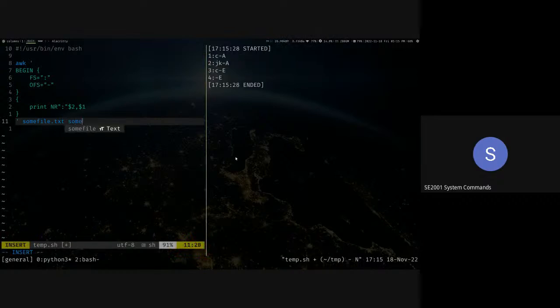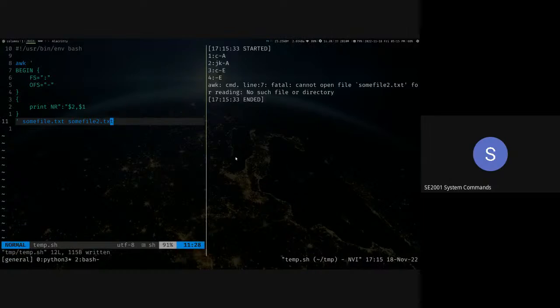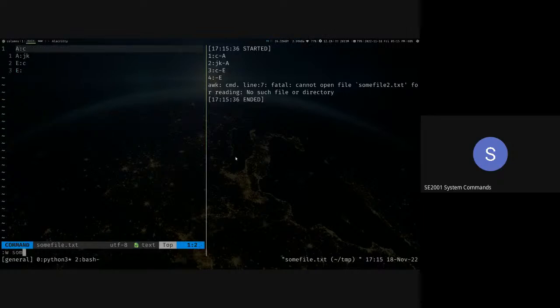I can give multiple files to awk as well. Some file2.txt. So far this file is not here, it's giving me an error. You can give the same file again, no? Yeah, we can use the same file again. But then I cannot differentiate what is going on, right?